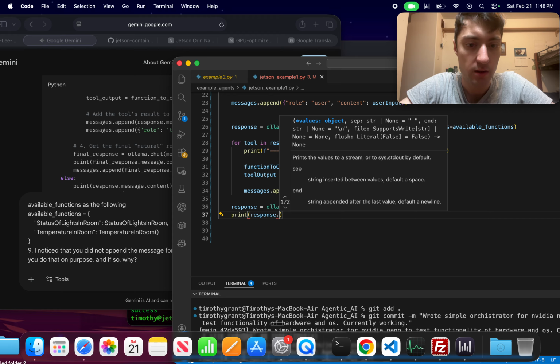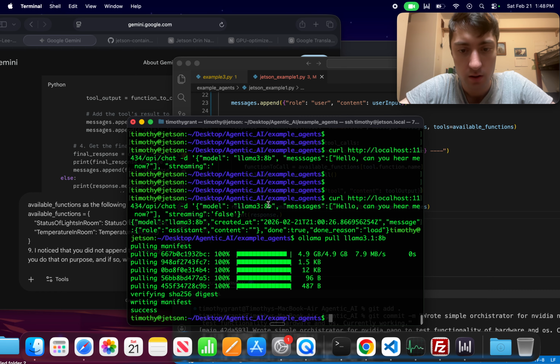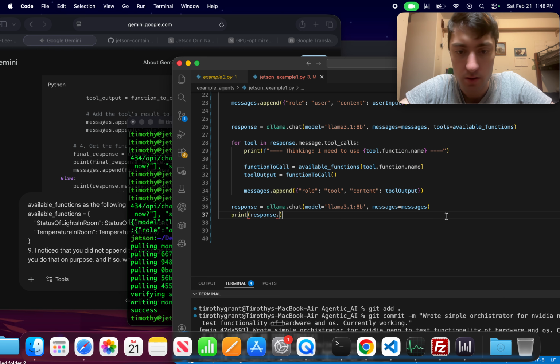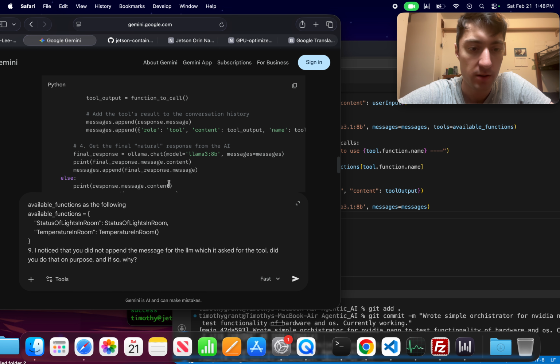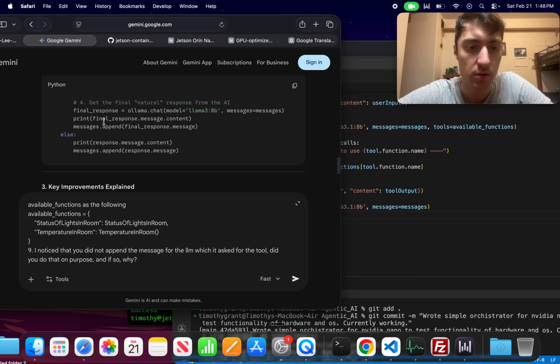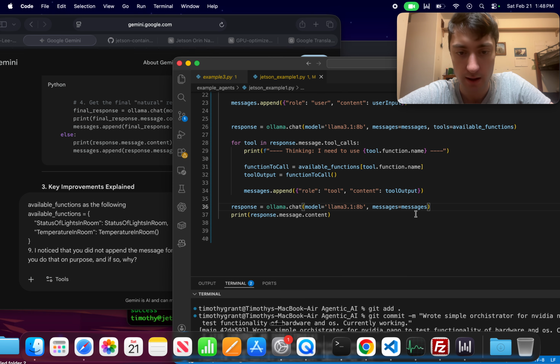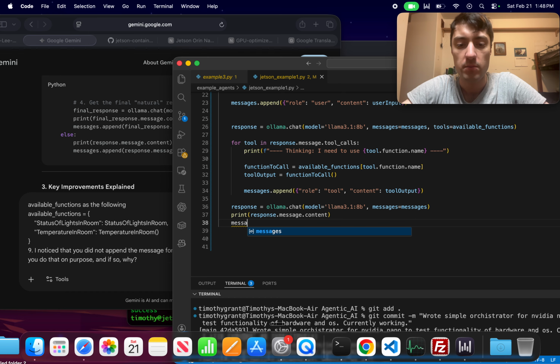Response dot, and now the response is going to be, before we just look at it, let's look at this. The response is going to be this dictionary, and I want message and content. So message and content, right? So what we have here, message content, yes. And then we want to append that. Okay, so then we want to messages.append, and what are we appending?